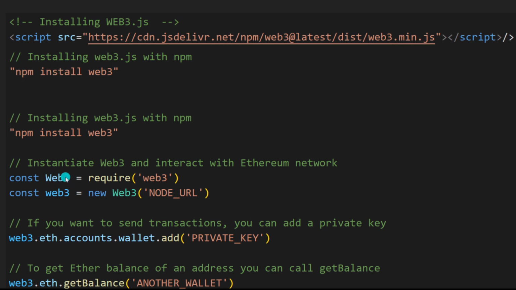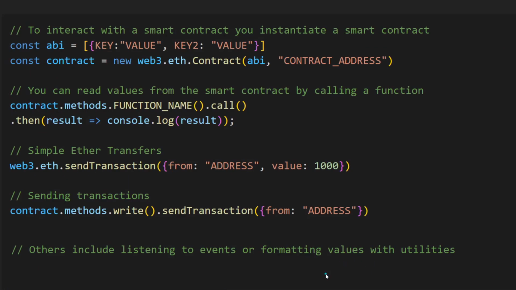You can then instantiate Web3 and interact with the Ethereum network and connect to an Ethereum node. You can add your private key to be able to send transactions. You can get the ether balance of an address using the getBalance method. To interact with a smart contract, you just instantiate a contract object and pass the ABI and the address of the contract as two arguments.